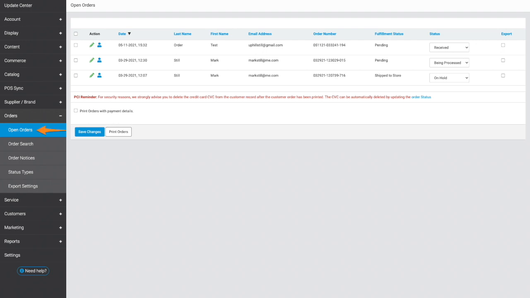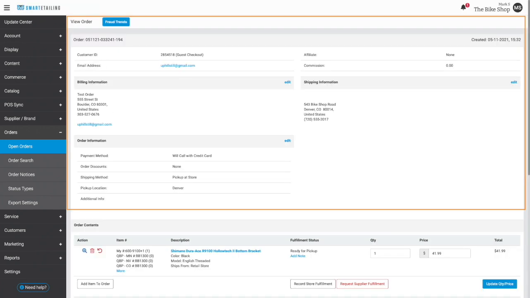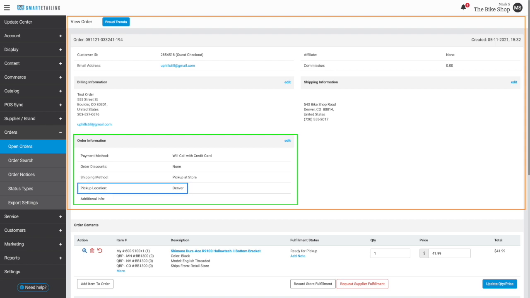In the order list, you'll see key information such as the date and time the order was placed, customer name, email address, and the order status. You'll edit the order you want to work on by clicking the green pencil icon. At the top of the order detail page, you'll see the customer information, billing and shipping information. This order is for pickup in store, so you'll see your store address as the shipping address, and order information. If you have multiple locations, the pickup location will be an important detail to note.